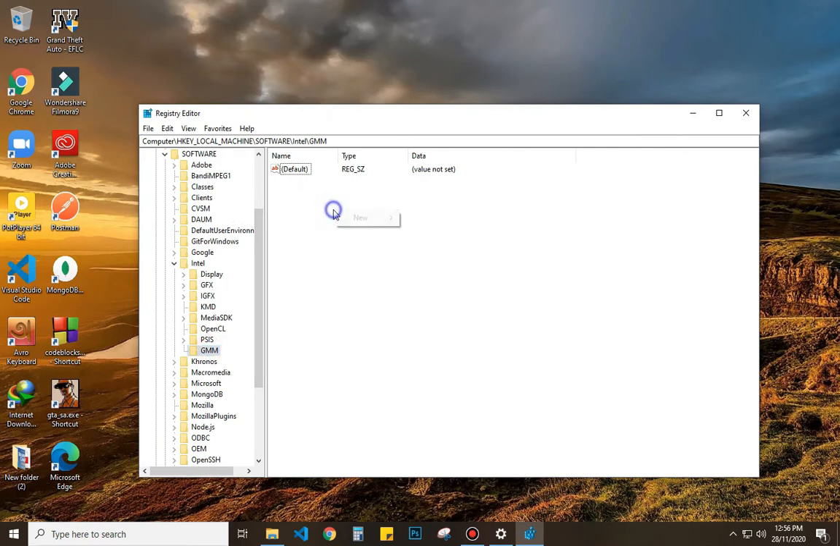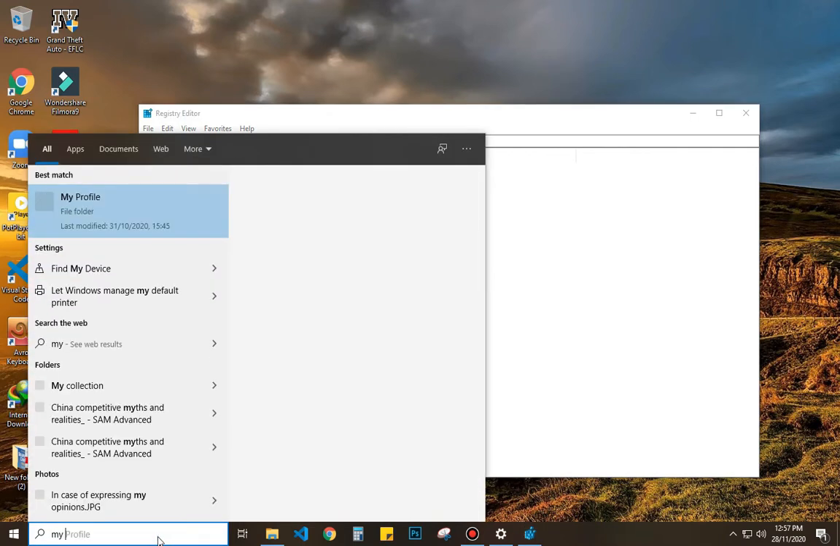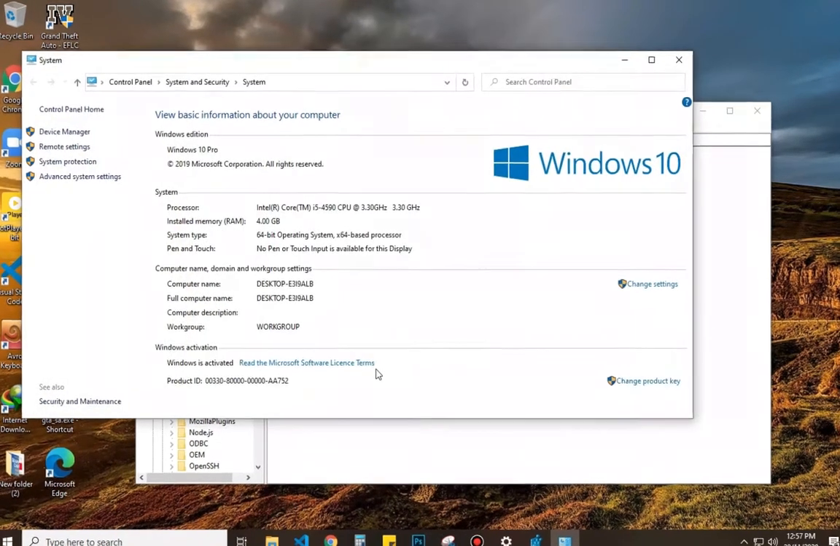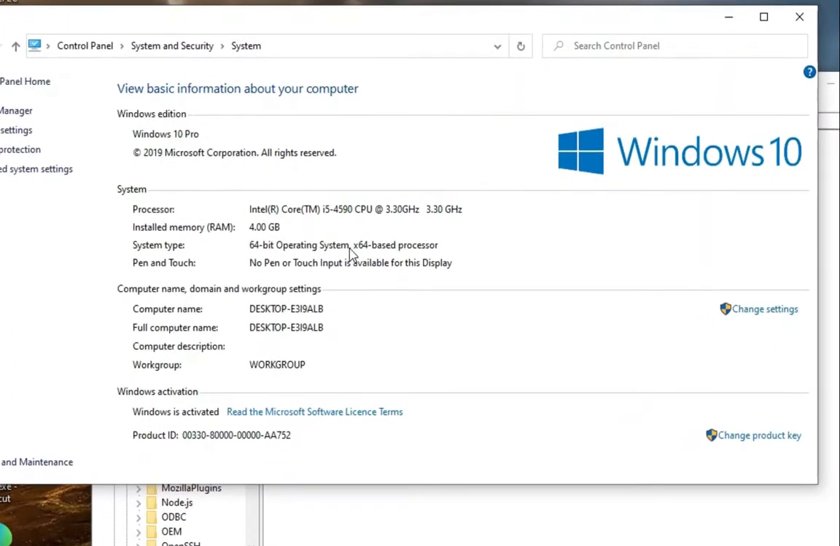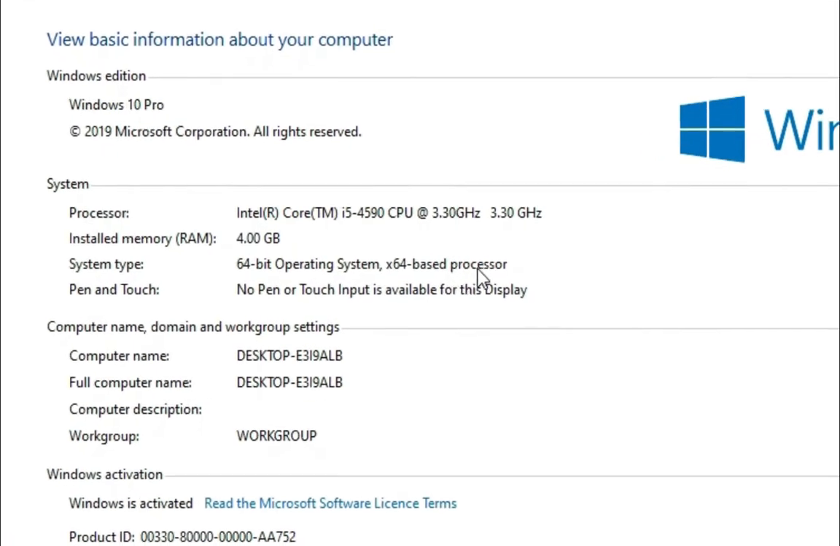Now here you have to select DWORD value. Here are two values. You have to choose one depending on the bit version of your operating system. Let me check the bit version of my OS. Search for my PC. Select properties. You can see that it is a 64-bit operating system. In your case, it may be 32-bit if you use an old computer. Okay, let's move on.